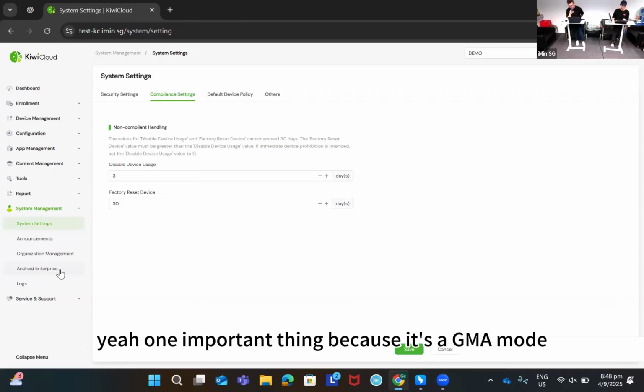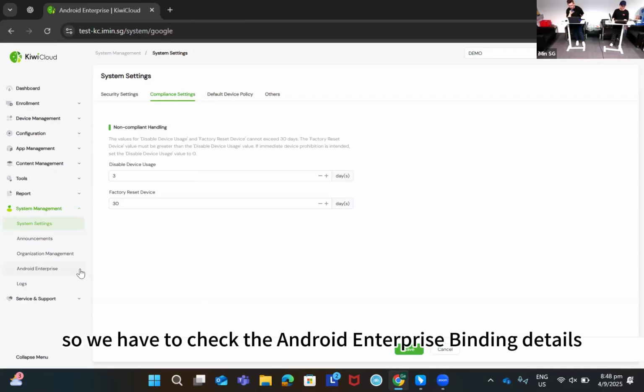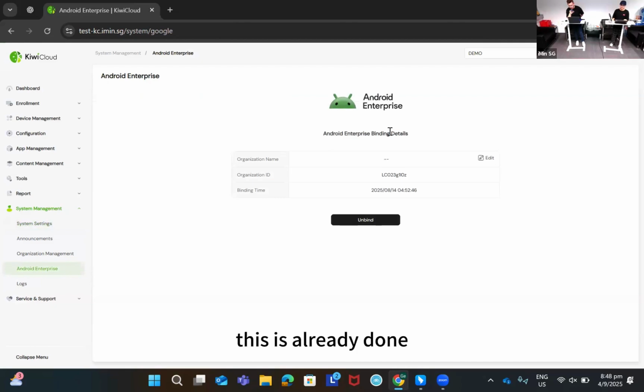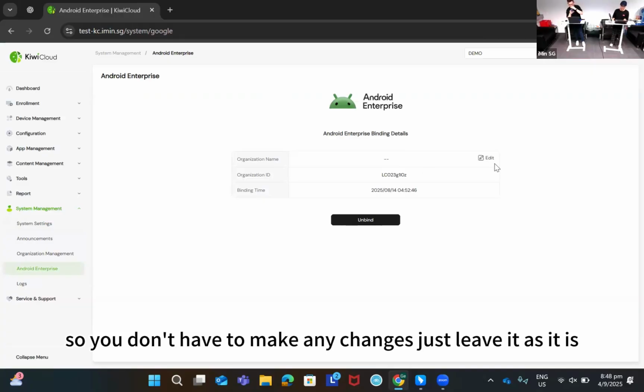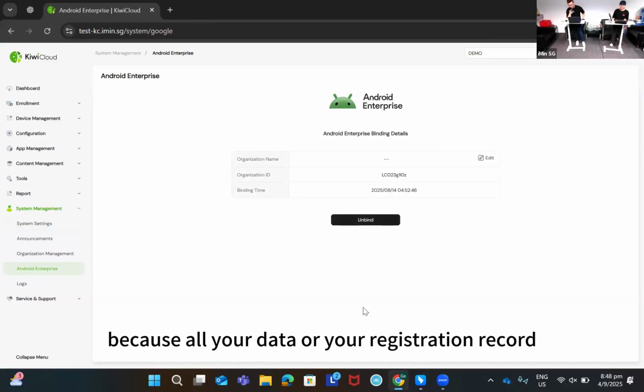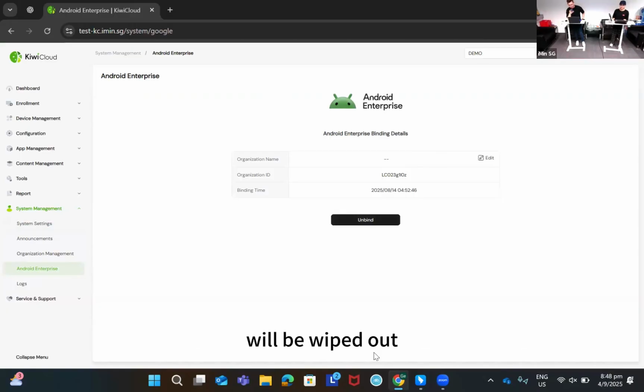Also, yeah, one important thing, because it's a GMA mode, so we have to check the Android Enterprise binding details. This is already done, already registered by the KC team. So you don't have to make any changes, just leave it as it is. So do not unbind it, because all your data or your registration record will be wiped out from the Google platform. So just leave it.